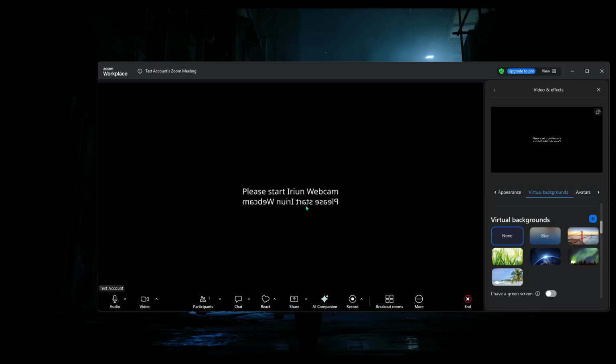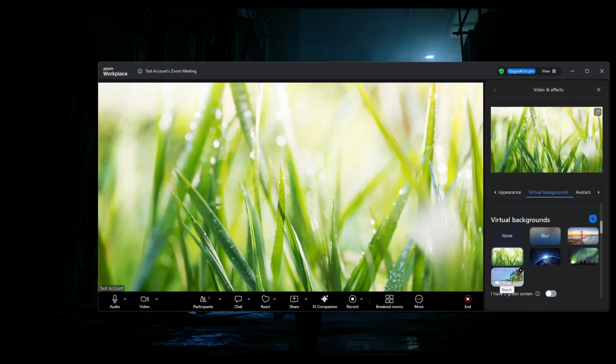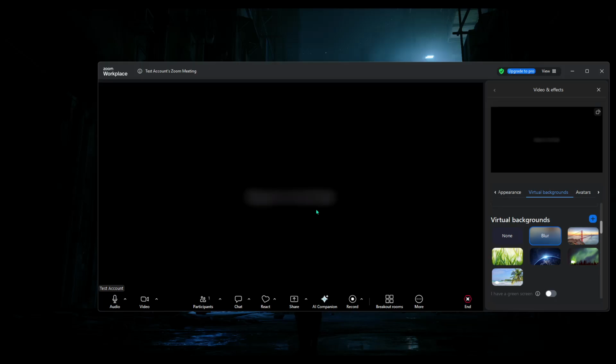Now, select Blur. You'll usually see it as a tile or thumbnail labeled Blur among the background choices. Click it once, and you should immediately see your camera preview update. Your face and foreground will stay in focus, while everything behind you becomes softly defocused. It's a subtle, professional look that reduces visual distractions and helps keep attention on you.